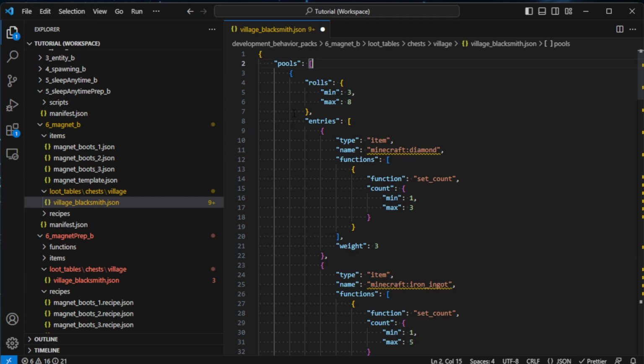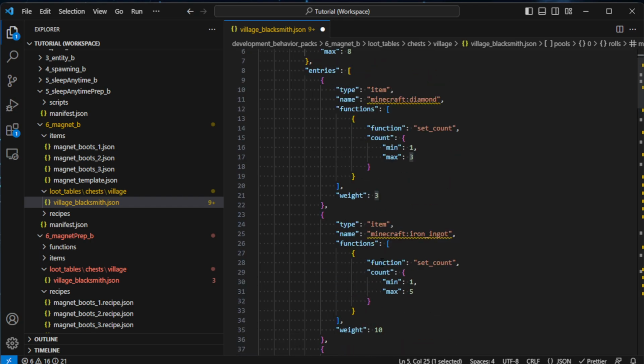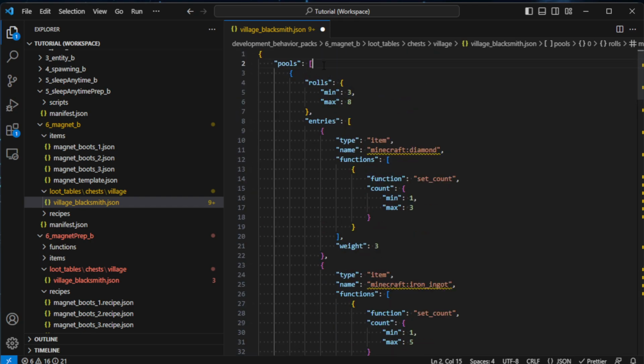So the way these work is basically like rolling a dice. So you can see here we've got rolls. So it's saying to get all of these items within this pool, and a pool is basically just a bunch of different items that's possible to generate, it's going to roll this a minimum of 3 times and a maximum of 8 times. And for each item, there's a different minimum and maximum you can get and all that sort of good stuff. So we need to create a new pool.